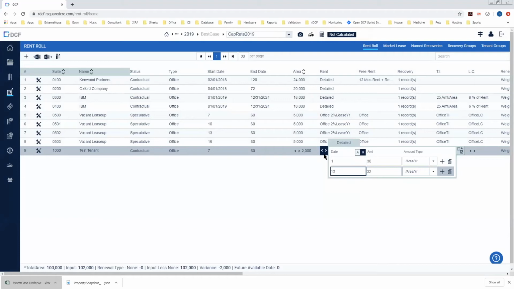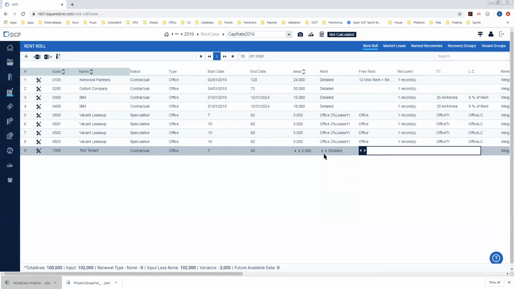So as opposed to giving you every possible input mode, we give you a carousel that allows you to rotate through them. I'm going to hit Escape, and then we look at free rent. If I wanted to put in, say, 2 months at the front of the lease, it's right there. Again, it's my default. I could give away true free rent, rent plus recoveries.